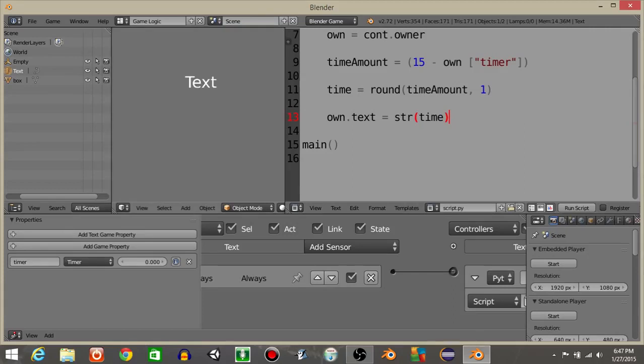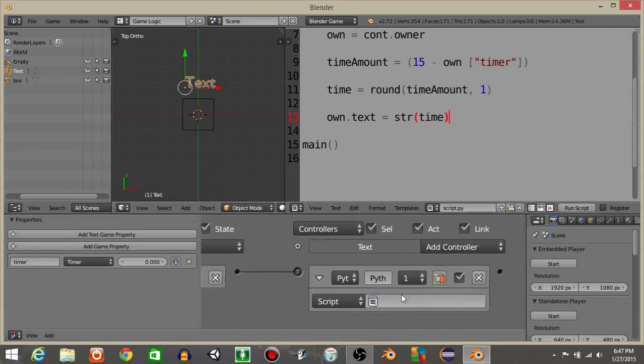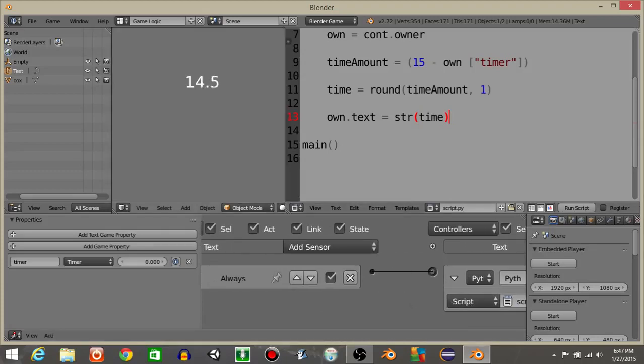So if we hit P now, we should see, add the script right here really quick. If I hit P to play, we should see it'll time down like this.